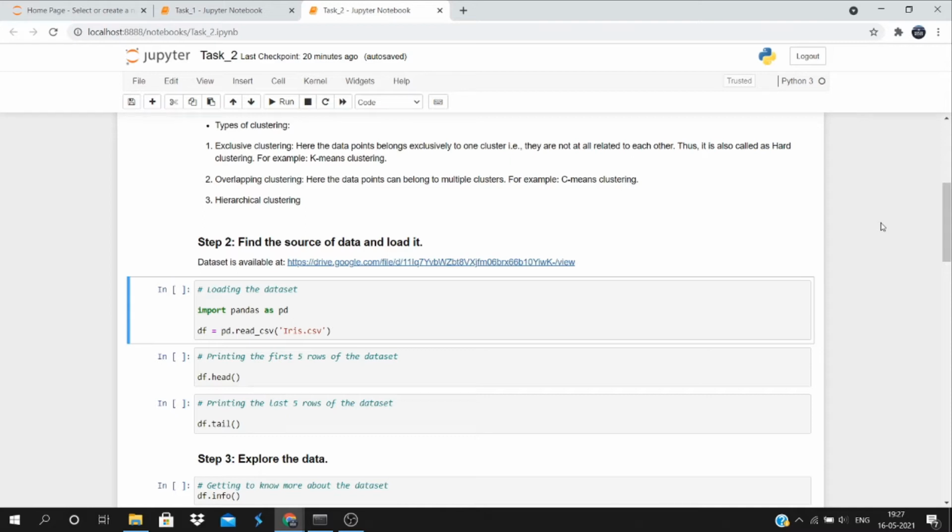And the third one is hierarchical clustering. As in this problem, I will be using exclusive clustering. I have explained it in detail. I hope you understood it. Now that we have understood our problem, the second step is finding the source of data and loading it.